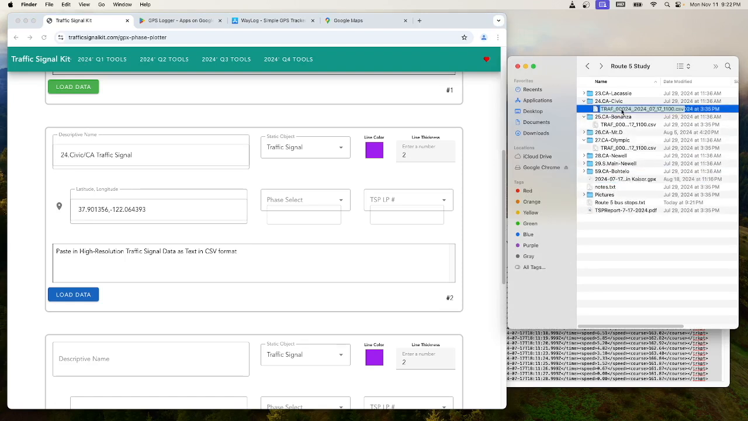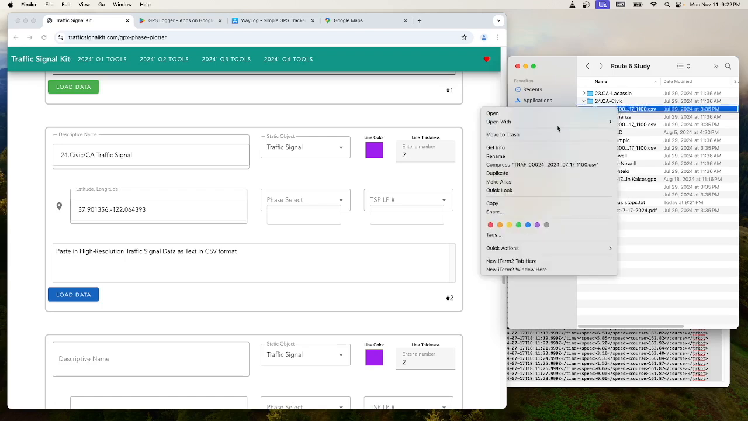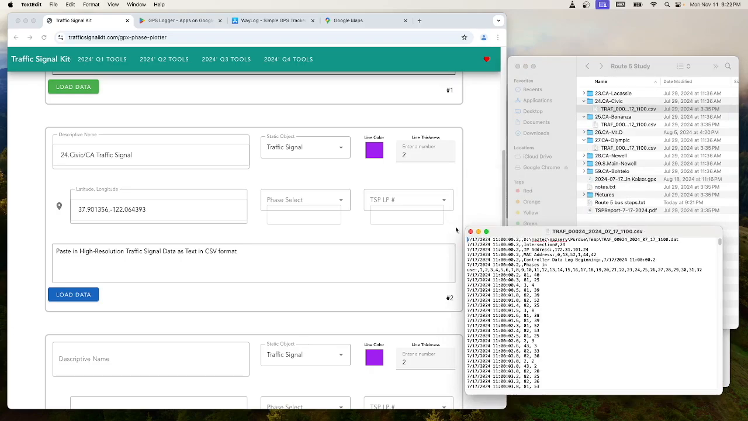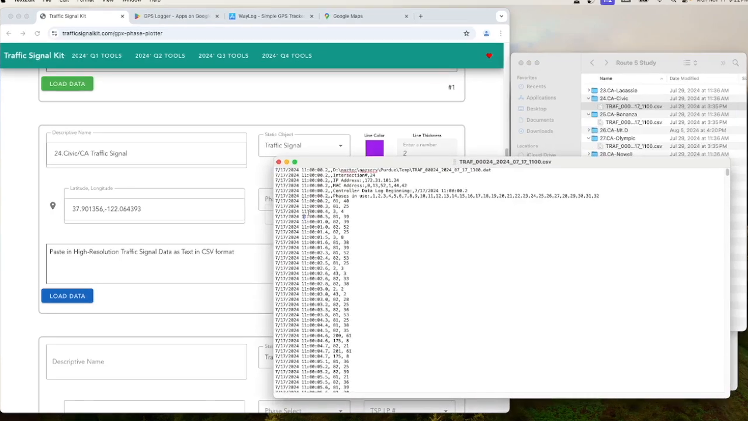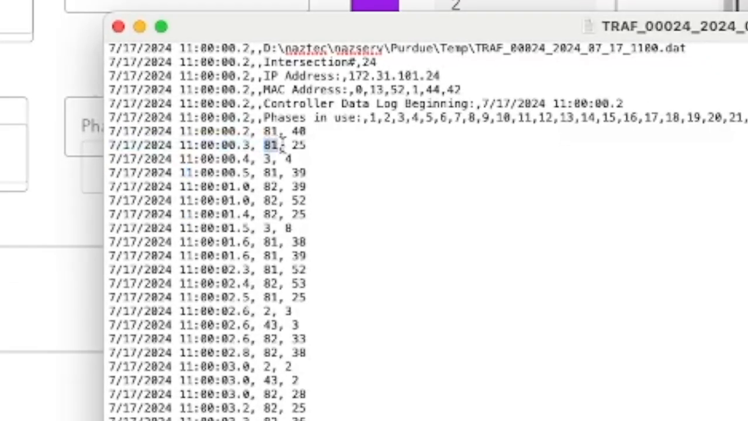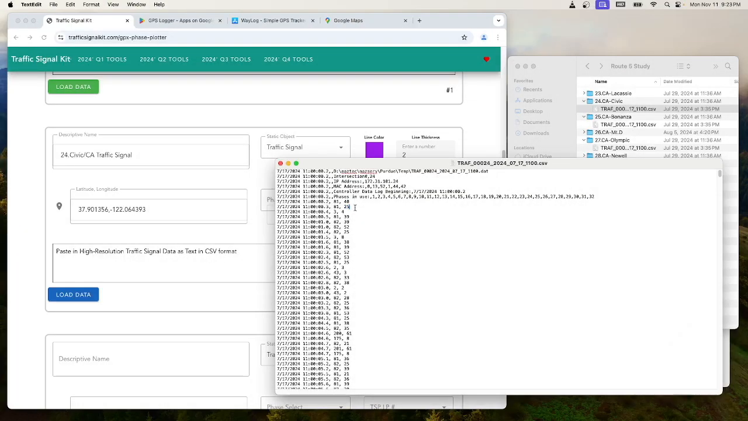Now this is from the controller, and so you have to enable high-res logging on the signal controller, and you have to make sure that it's open as a CSV file, which is a comma-separated file, so you can see all the values in here. Each line has a timestamp, and then essentially a numeration, and then either a phase or a detector channel. And so all we do with this, we just copy all of it.